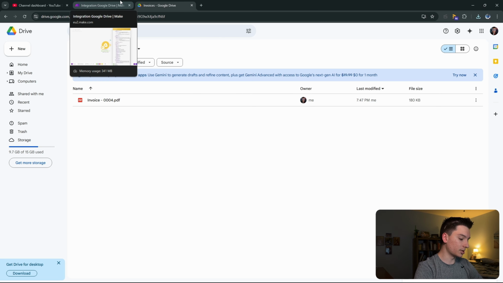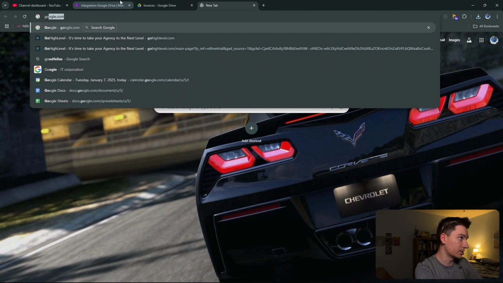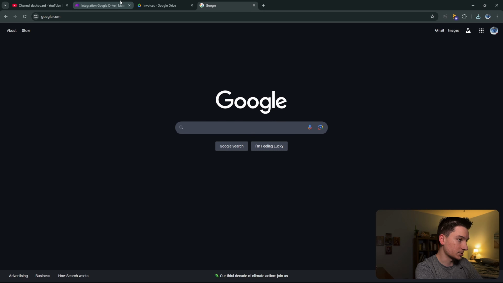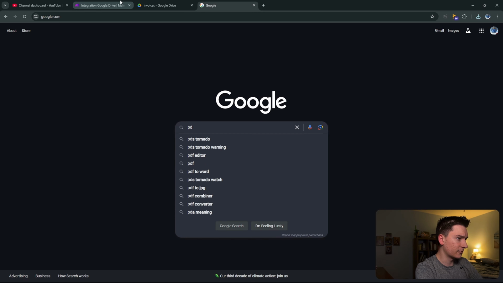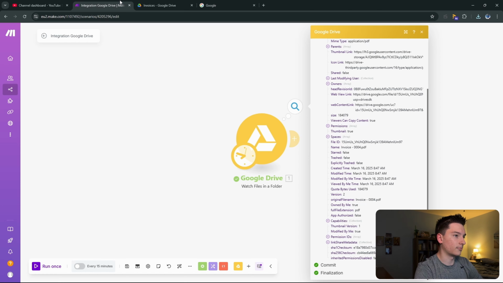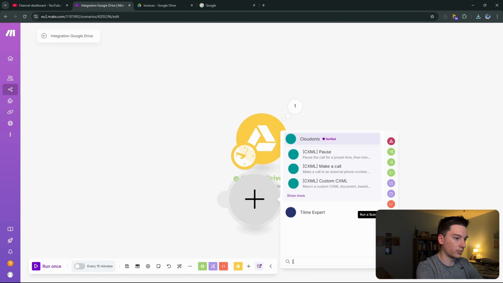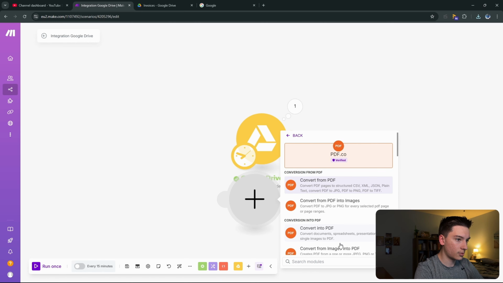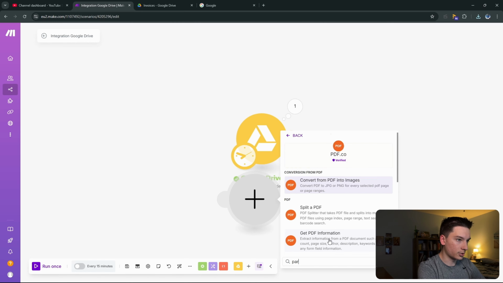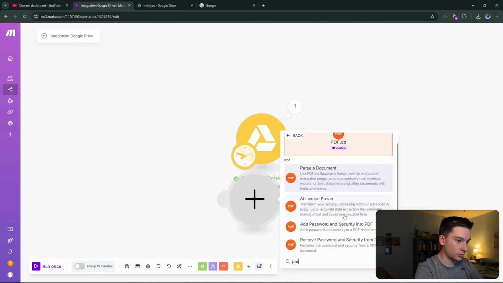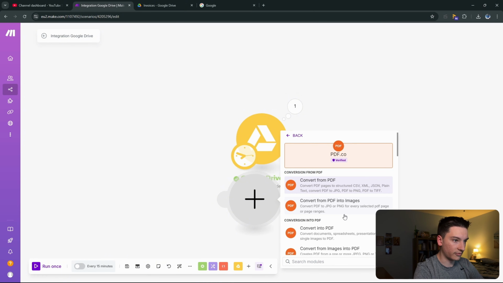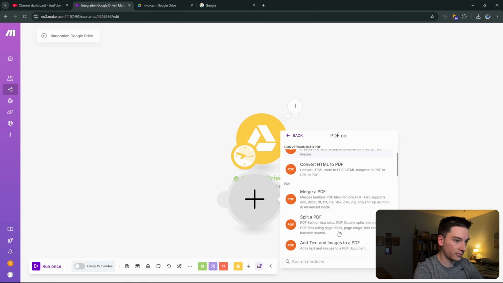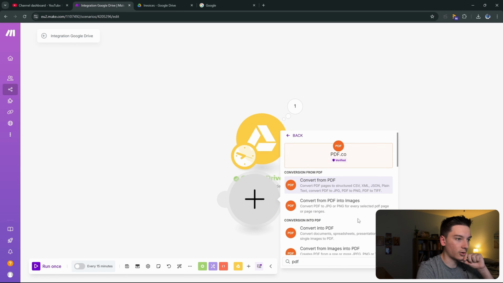So what we want to be able to do now is parse this PDF, or this invoice. I just want a platform that does that. Fortunately, I believe, let me check in Make. I forget what this platform is called. Is it pdf.co? Parse, maybe convert PDF. Let's just look for PDF in here.